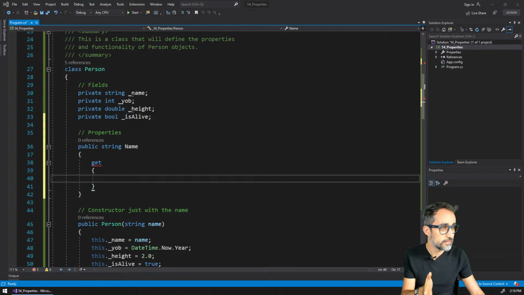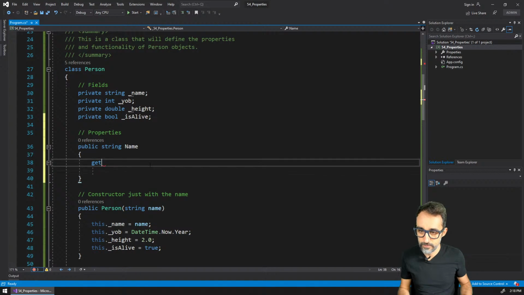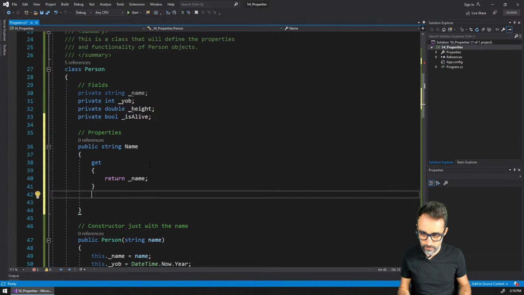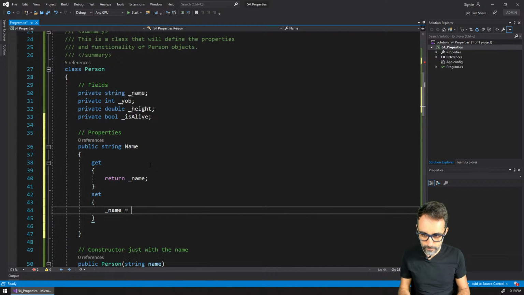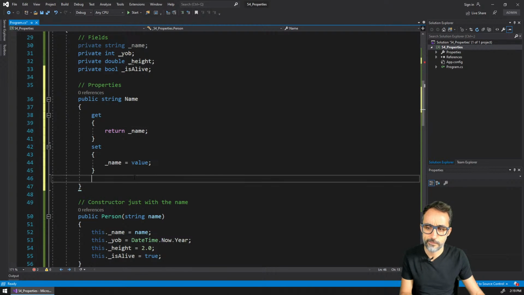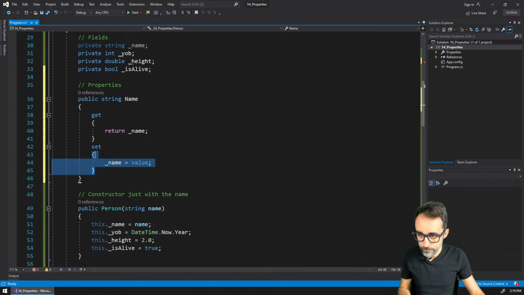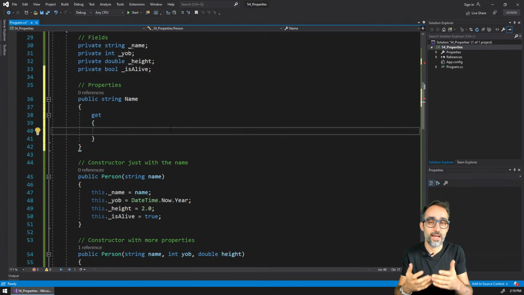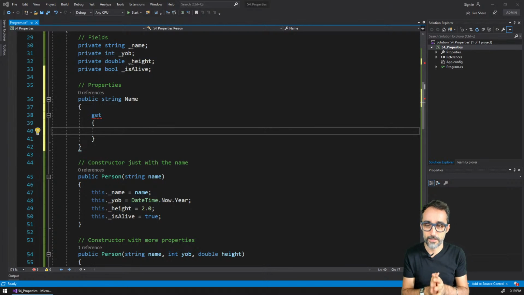I forget. How do you write this now? Get equals, and then you return name, right? And then, no, you don't need a semicolon, and then you set, and then name equals value, right? Yeah. All right. Sorry, I forgot about how to do this. No one ever does this manually anymore. This is not a common thing anymore to do.